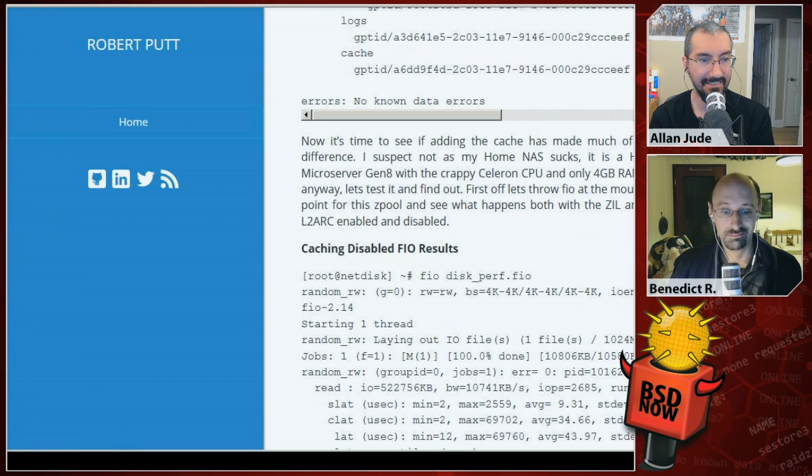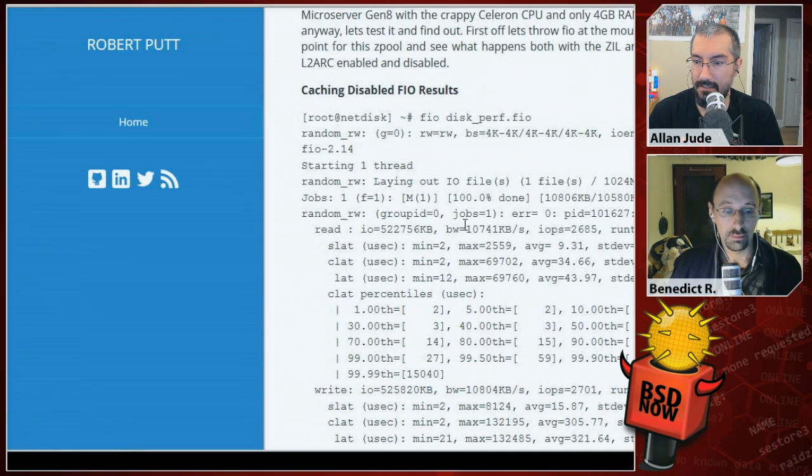So anyway, he says, let's test and find out. First off, let's throw FIO, which is a benchmarking tool, at the mount point of the soup pool and see what happens with the ZIL and L2 ARC enabled and disabled. And I'll also explain some other problems with the way that benchmark was done in a minute here.